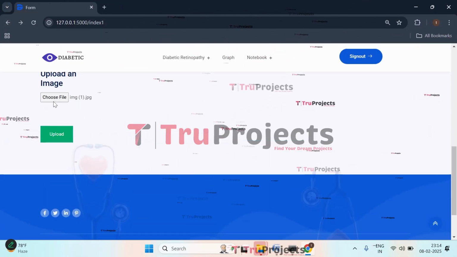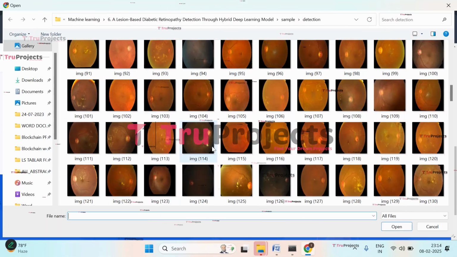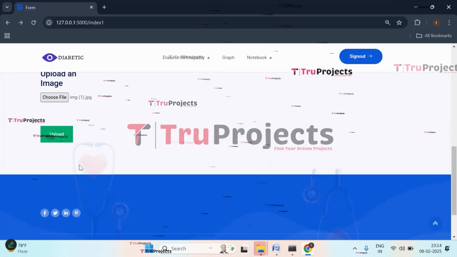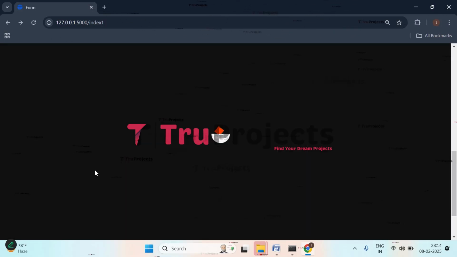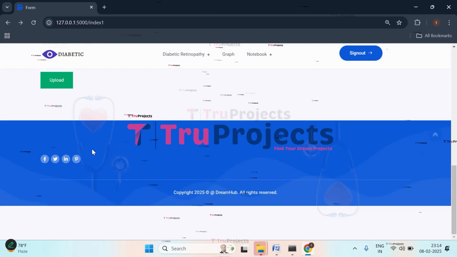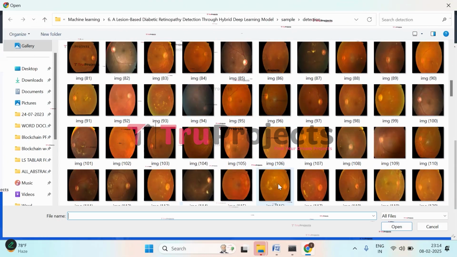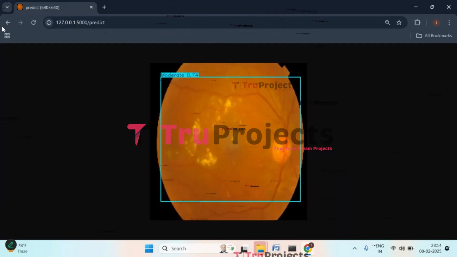Click on choose file to upload some more. So now let's upload this one. Let's upload this one. And here we got the detection. So here it is at moderate stage and a bounding box is drawn around the retina and it has given us 0.61 probability score. Now let us upload some more. So let's upload this image. Here also this image is at moderate stage.